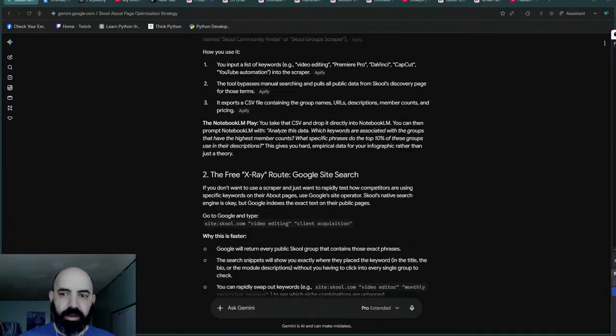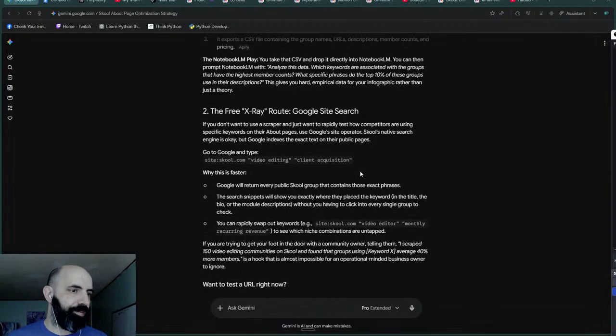Free X-ray route. Okay. If you don't want to use the scraper and just want to rapidly test how competitors are using specific keywords on their About page, use Google's site operator. Skool's native search engine is okay, but Google indexes the exact text on their public pages. Oh, okay. Go to Google and type site:skool video editing client acquisition.